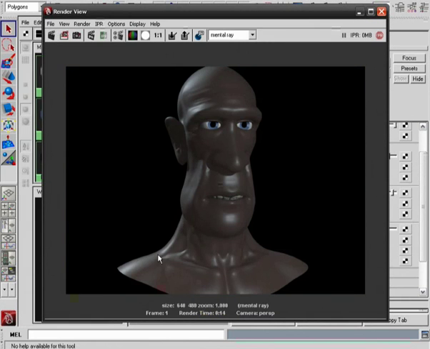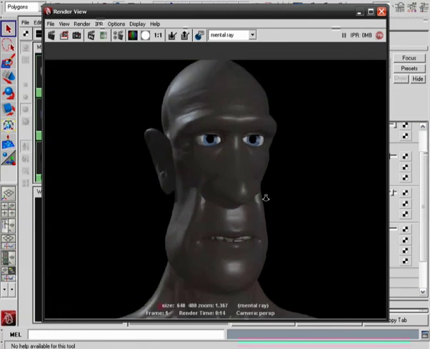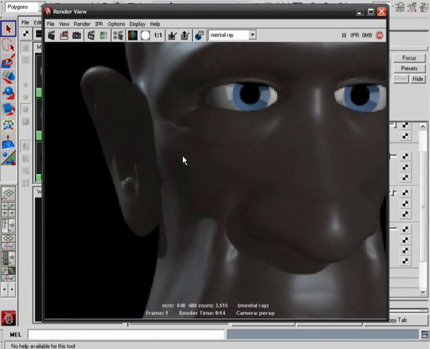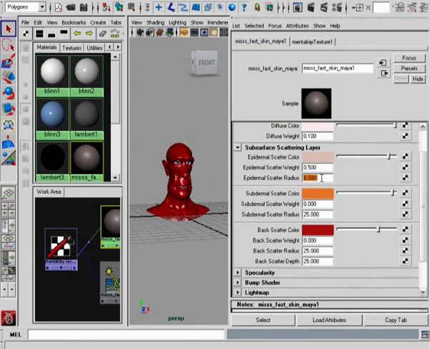Alright, so we can start to see our result here. Now overall this does start to seem a little bit too bright. We are getting quite a bit of light contribution that happens in some of these areas. So let's start to choke this back a little bit. Just make this a little bit easier to see. We can increase the epidermal scatter weight.